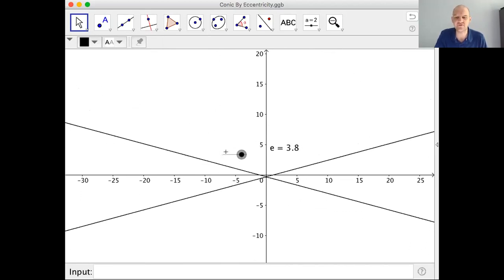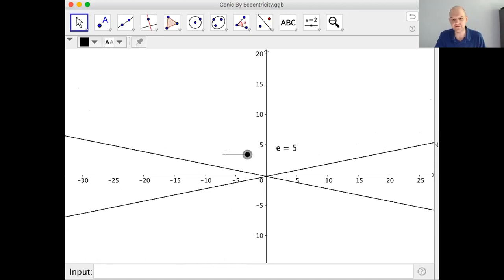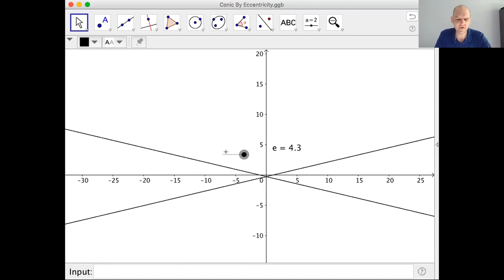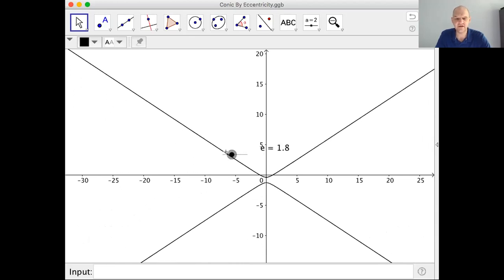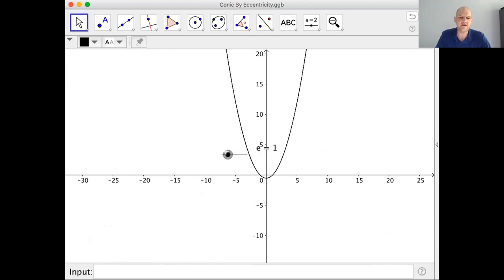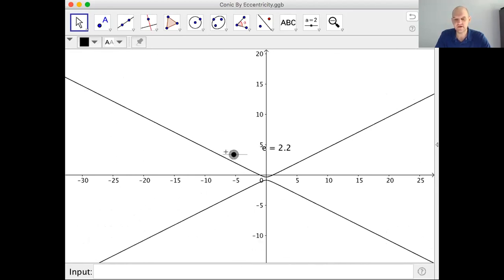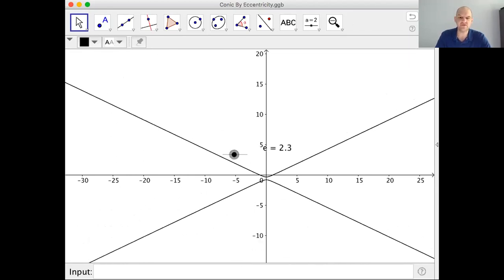So I guess in theory, if we go to infinity, we might get parallel lines. I don't know. Or maybe we get one intersecting line. Again, I don't really know. But anyway, at 1, it's a parabola. Anything bigger, you're going to get a hyperbola. So it's a pretty vague concept right now.